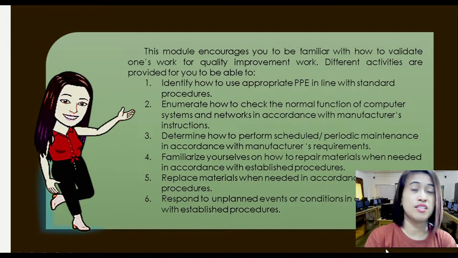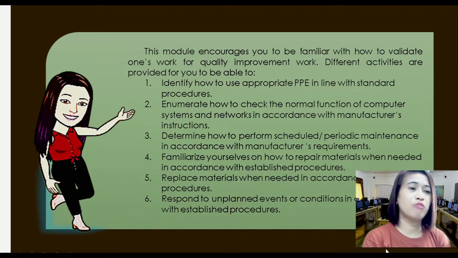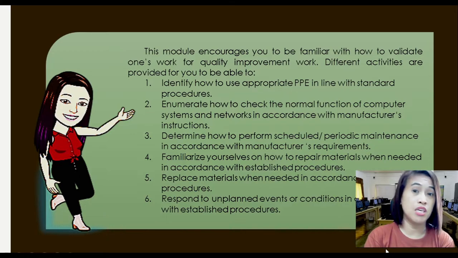In the next slide, you will be able to see the different objectives of this quarter for this week. You have to identify how to use appropriate PPE, or personal protective equipment, in line with standard procedures. Enumerate how to check the normal functions of computer systems and networks in accordance with manufacturer's instructions. Then determine how to perform scheduled periodic maintenance in accordance with manufacturer's requirements. Familiarize yourselves with how to repair materials when needed in accordance with established procedures.